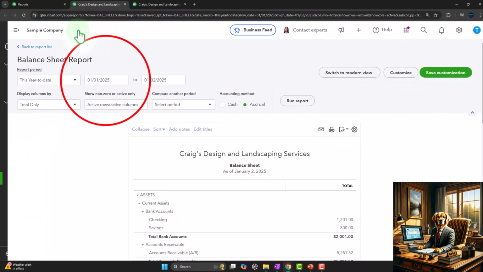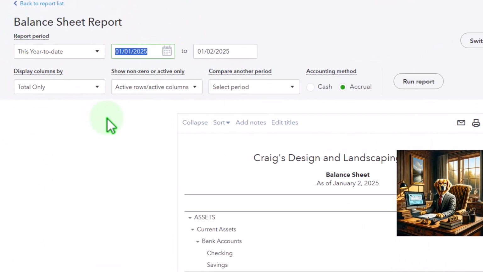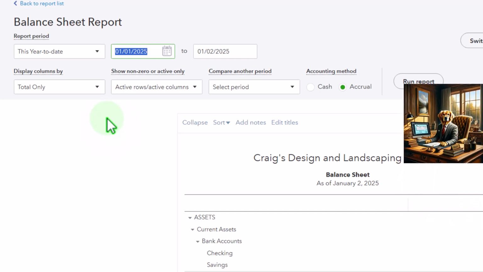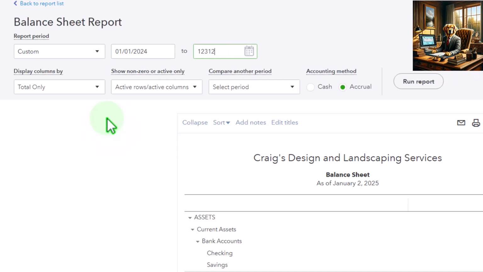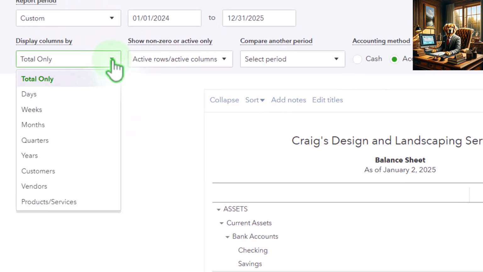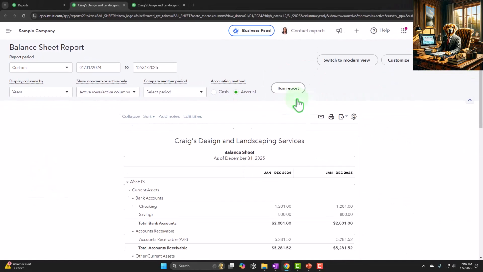I'm going to close the hamburger, change the range to a 2-year time frame because I want to see 2024 and 2025 side by side. I'll do that thusly: 010124 tab 123125. Select the drop down, change it to years, and then run it to refresh it. And so there we have it.